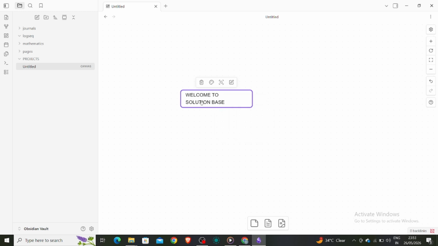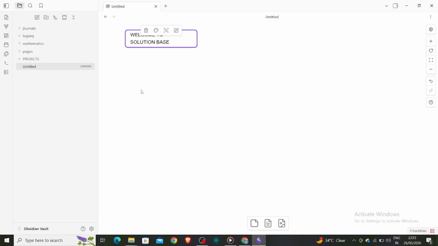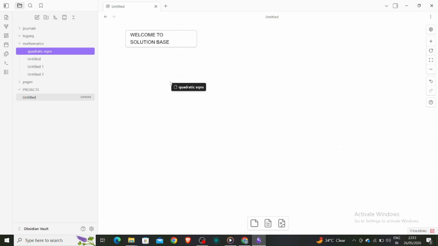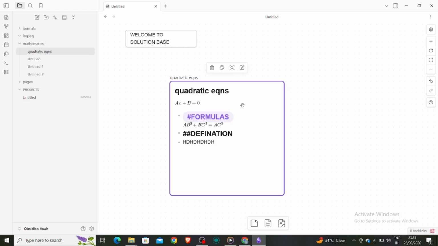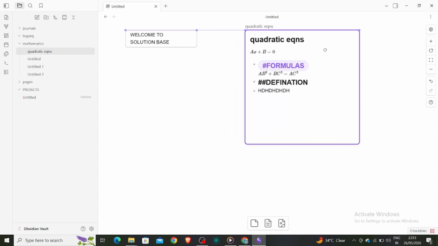Another useful option is adding existing notes from your vault. Simply drag notes from the File Explorer onto the canvas, or use the Note Card option within the Canvas toolbar. This allows you to view and organize existing knowledge without duplicating content.